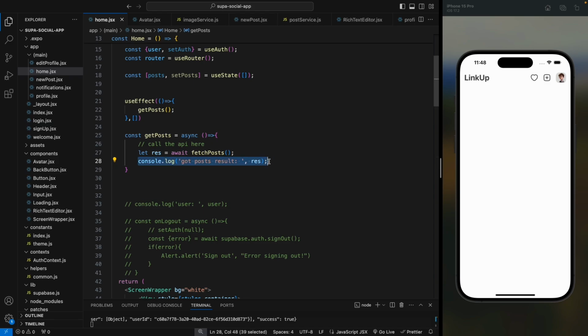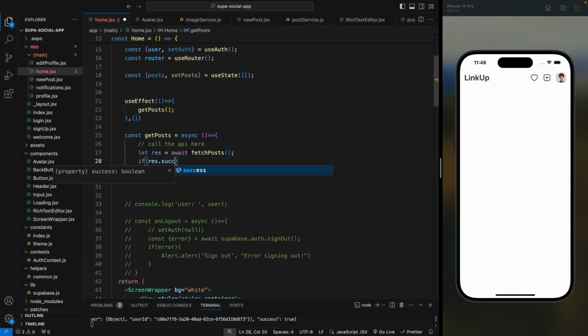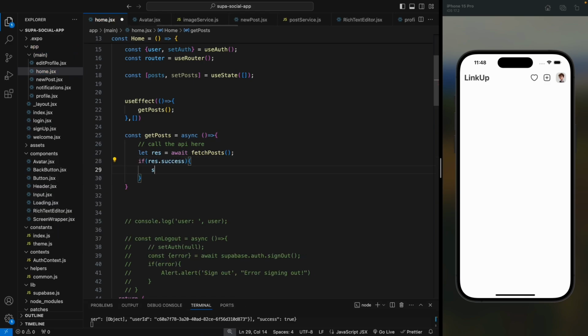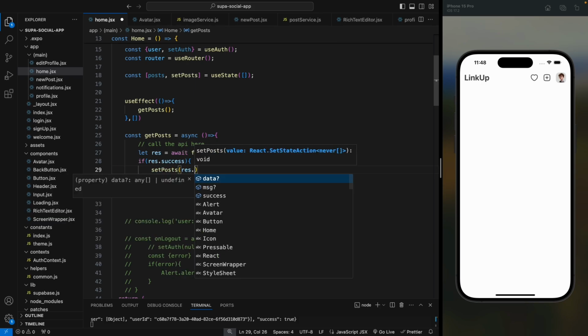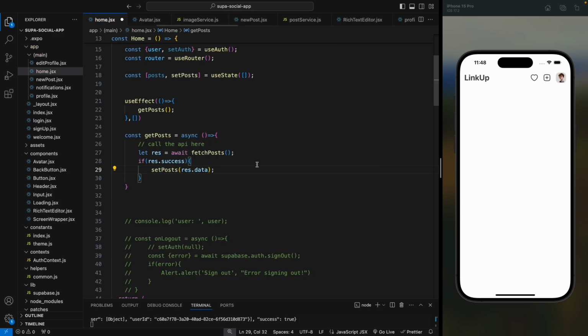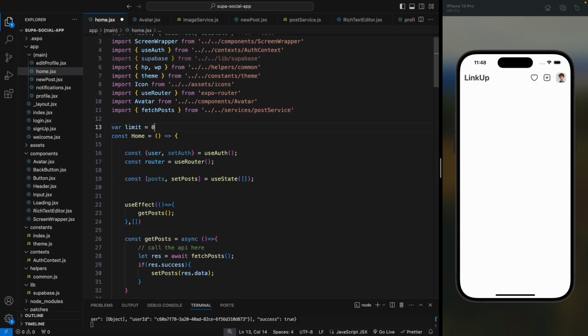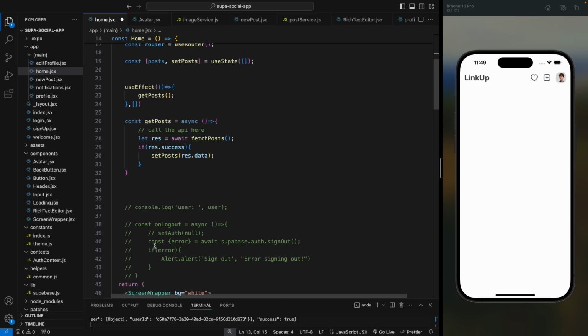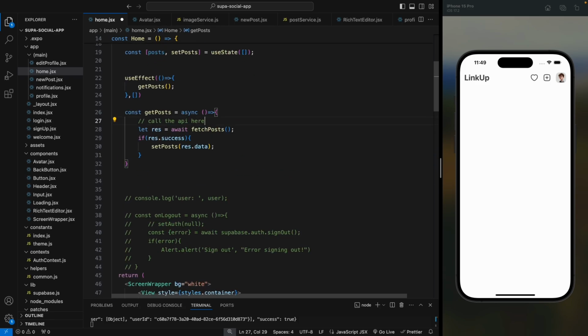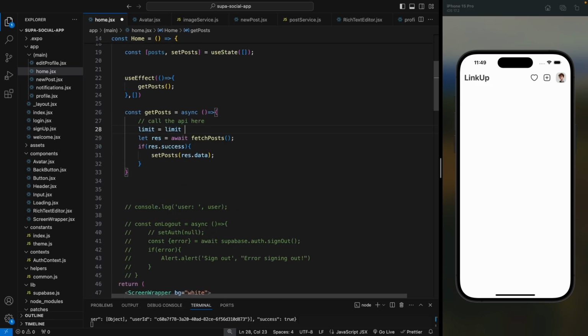So now let's just remove this console log and minimize this terminal. Let's also remove this, and here let's check if the result dot success is true. Then we will set the post state as result dot data. Now I also want to send the limit parameter. So let's create a variable. It will be a global variable limit with a zero value, and we will increase it every time we call this get post function. So limit equals limit plus 10, and let's pass it to the fetch post function.